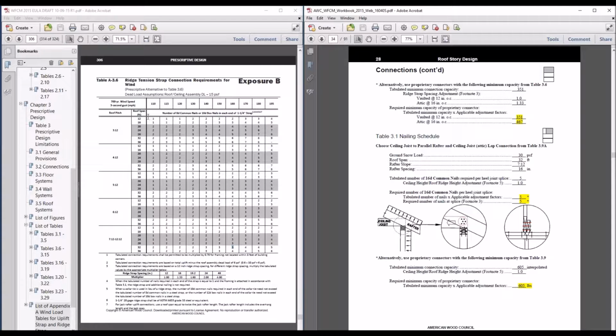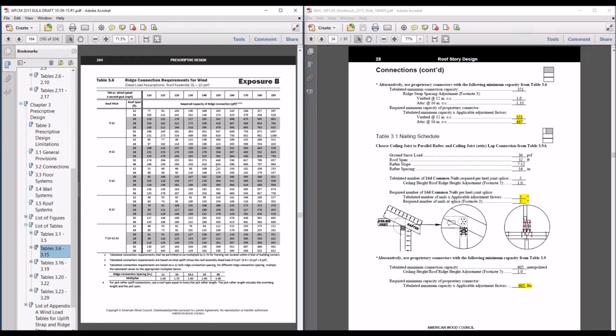Alternatively, back in table 3.6 of the wood frame construction manual, there is a table that allows you to calculate the capacities of those ridge straps. If you're using a proprietary connector or pulling values out of a catalog, you can see, jumping down here to the 7 and 12 roof pitch, a 32-foot roof span, we end up with 350 pounds of capacity.